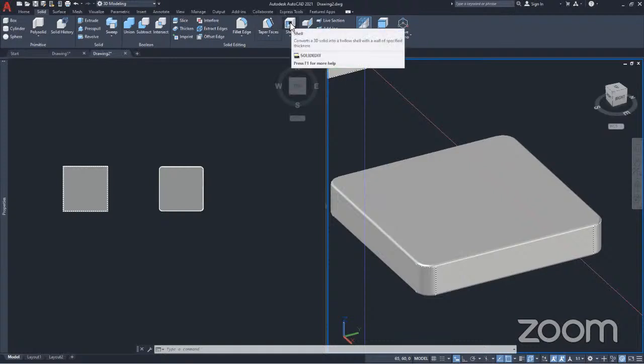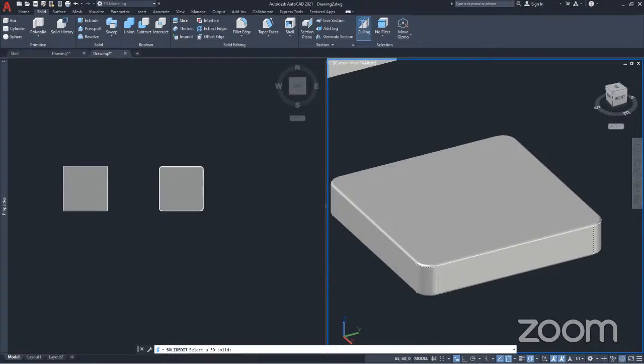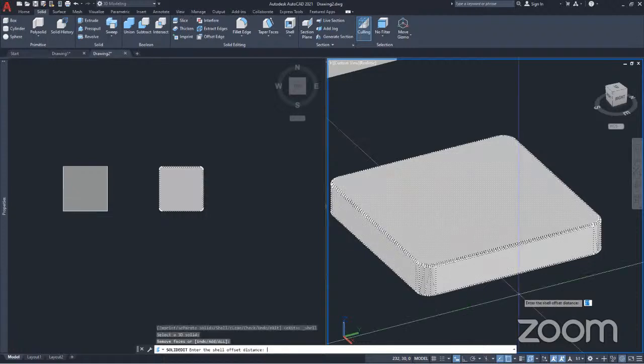So select shell and select the 3D solid you want to shell. This is the one I want to shell. And hit enter. If you want to remove a face, this is the option with which you can remove faces. After selecting the 3D solid, if you select any of these faces, the face will be taken off. That was what I explained the other time, so I'm just going to skip that for now and hit enter on my keyboard. Now it's asking me for shell thickness or offset distance.